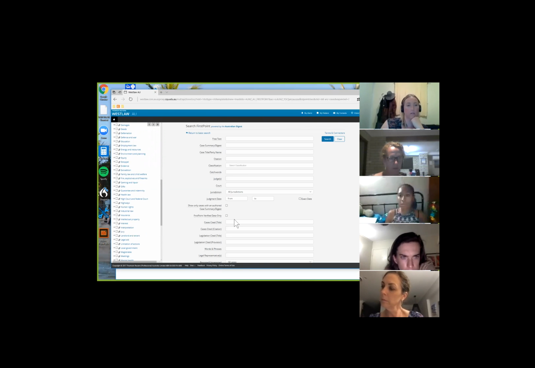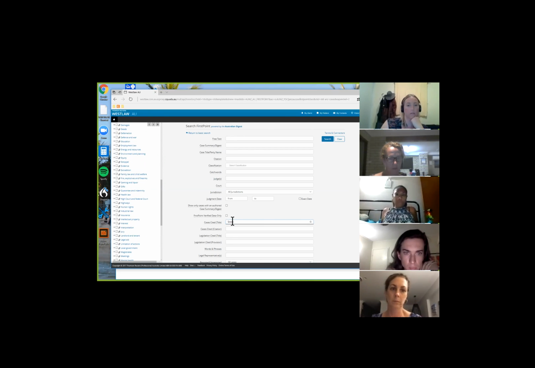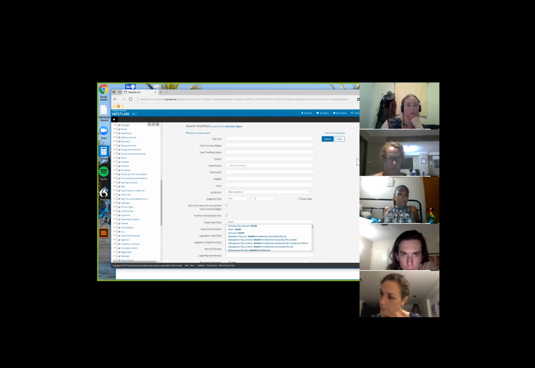And if you're looking for a case called Smith, and you're dealing with Section 79 of the Family Law Act, you can undertake a search by including just a couple of key aspects of the search, and it should come up with some results relevant to those searches.